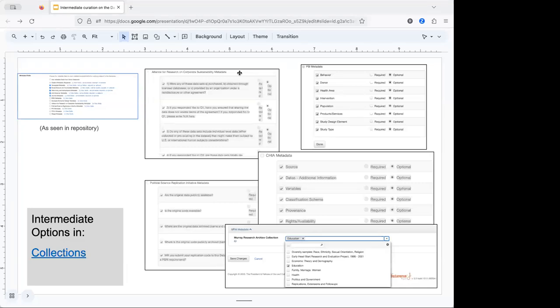And so look at the questions that they ask for the Alliance for Corporate Sustainability. They added this, and every time a depositor comes in, they'll see these questions when they add a data set. It says, were any of these data sets purchased, obtained through licensed databases, or provided by an organization under a non-disclosure or other agreement? And the reason they ask that question is, if you do have licensed data or data that you purchased, when you deposit that data, you can't make those files available to other people. They have to go through the same process you did to obtain the data.